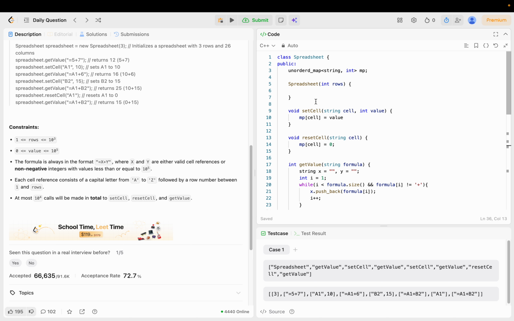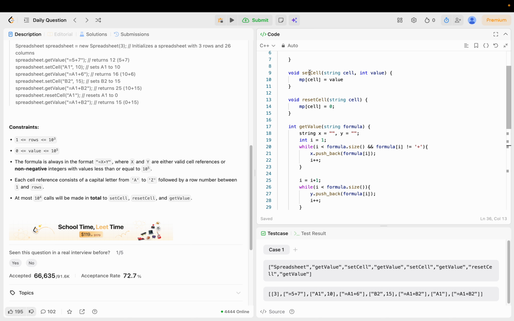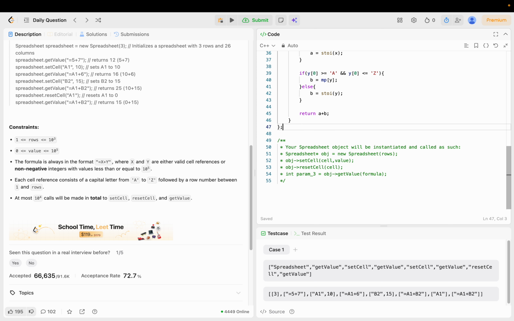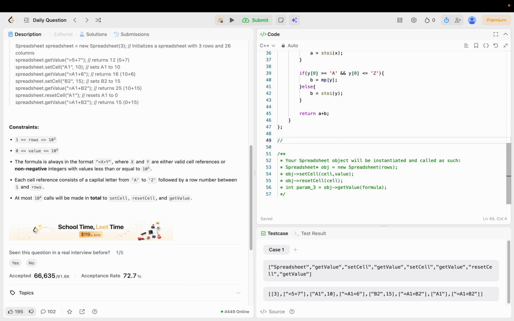So these three functions can be called combinedly at most 10 raised to power 4 times. So let's calculate the time complexity of each function. Let's suppose n is the number of times a particular call is made, maximum calls. M is the total calls to the above functions.